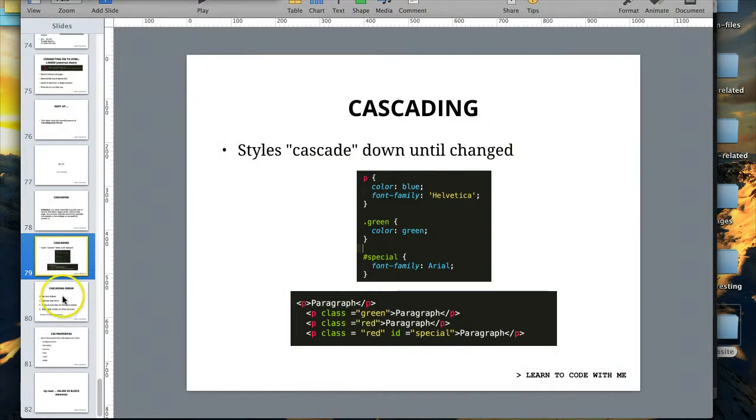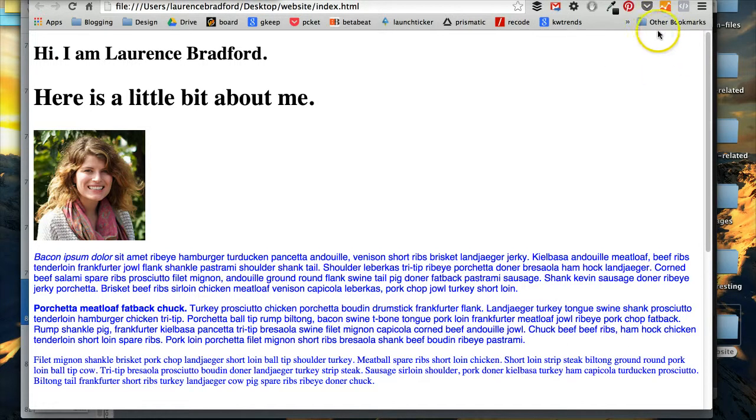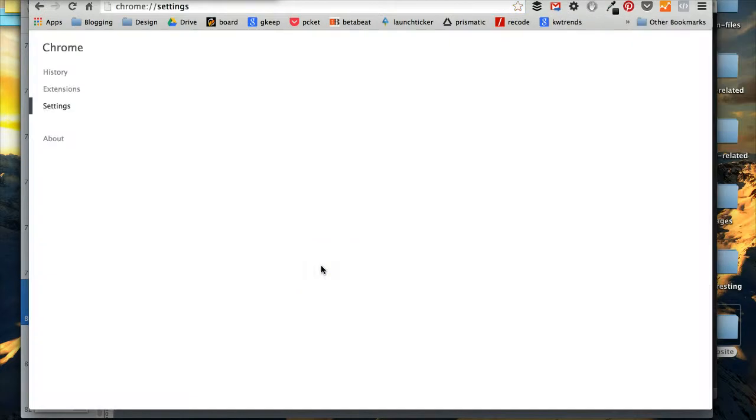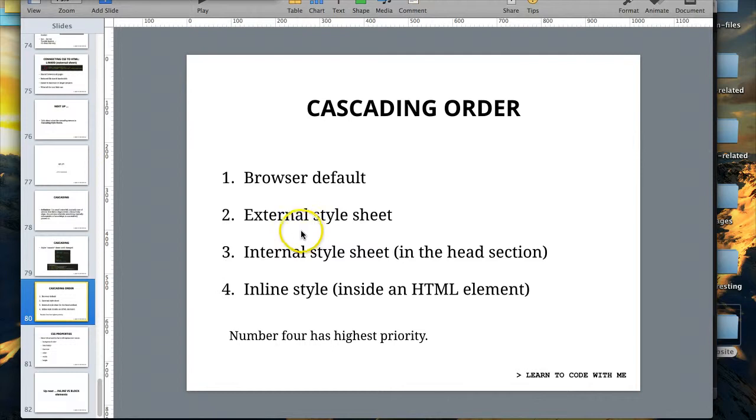Okay, cool. So now I just want to mention the cascading order, and the last one has the highest priority. So there's the browser default, which is the least priority. And I mentioned that before, how our web browsers, Chrome, Microsoft, Safari, Opera, and so on, all have these preset fonts and styles. And actually in Chrome, the other day, I discovered, I think it was under settings, I don't know where it was, I don't feel like finding it right now, but you can actually set your default font and font size and all this stuff in the browser. Anyway, so browser default, least important.